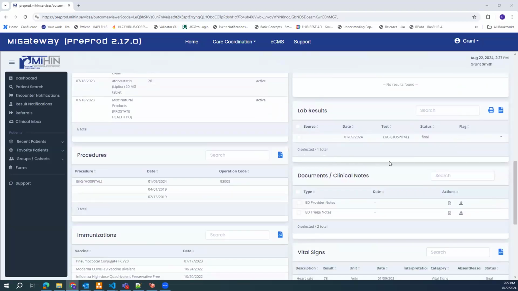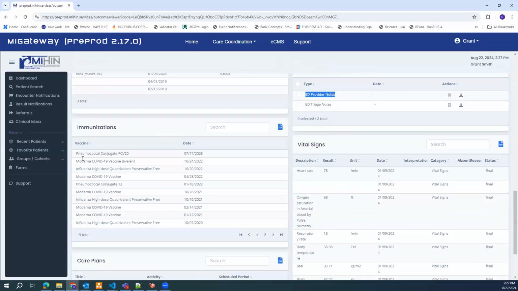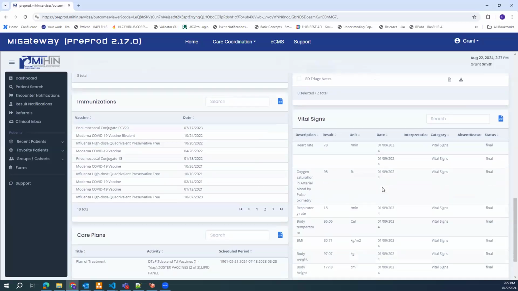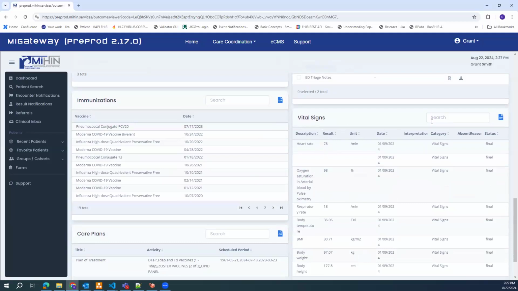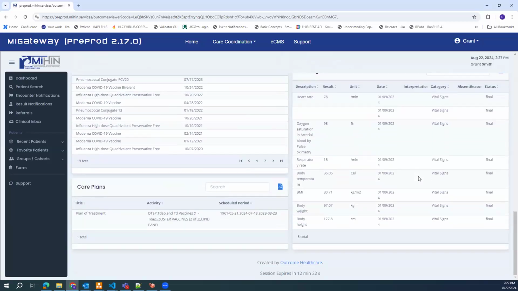Lab results for here. Clinical documents, you will be able to download the clinical document here, such as the provider note or the CCD or version of it. Procedures here, immunizations, vital signs there. We're updating this to show systolic and diastolic pressure, so that should be something that we know needs to be added there.